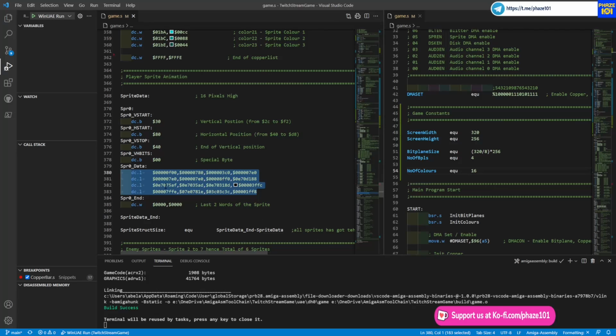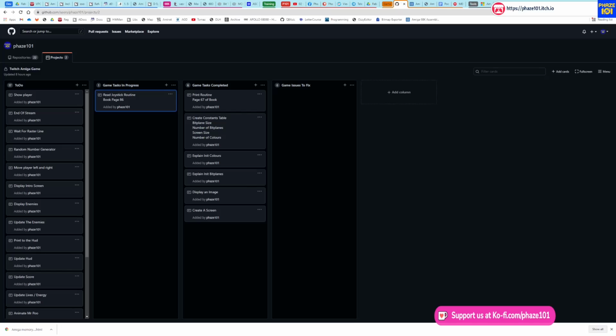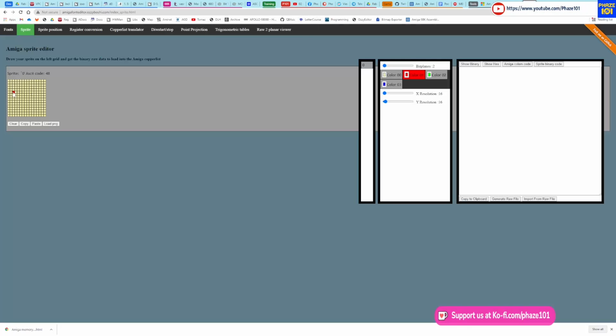A good place to start editing or writing sprites is to use this tool from Ozzy. I'm not sure if he's still on, but Ozzy has this tool where you can design a sprite, and then it will show you binary, hex, Amiga colors, and sprite binary code.